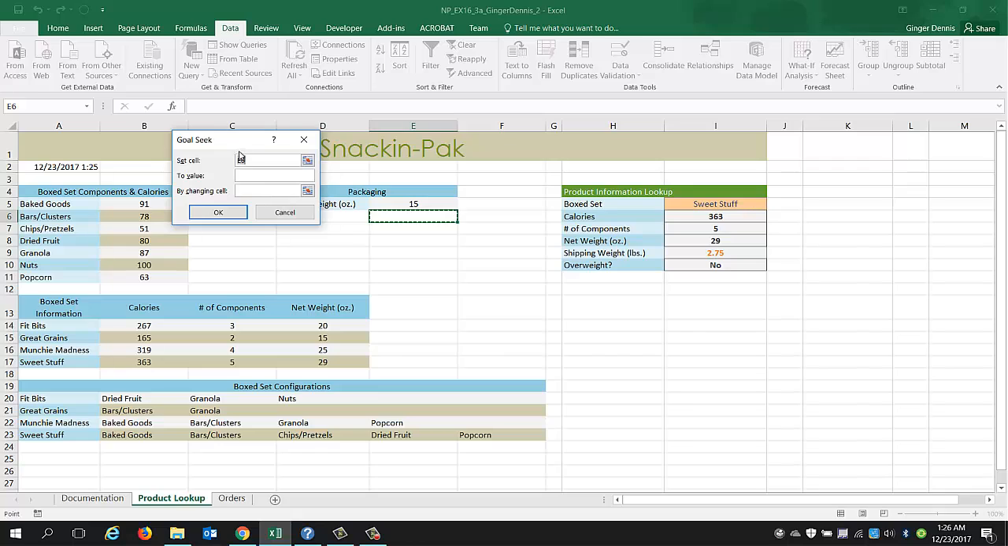It brings up a dialog box. First, we need to tell it which cell we want to set to a specific value. And in this case, we want to set cell I9 to a value just under 3. So 2.9 is what the project instructions tell us. So we're setting cell I9 to 2.9 by changing cell E5, which is the shipping or the packing weight, and that was one of the cells used in the formula for cell I9.